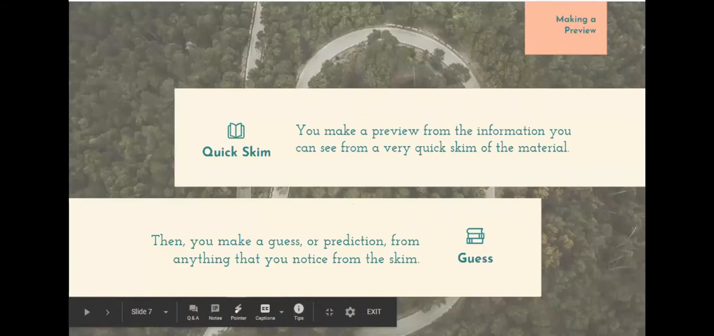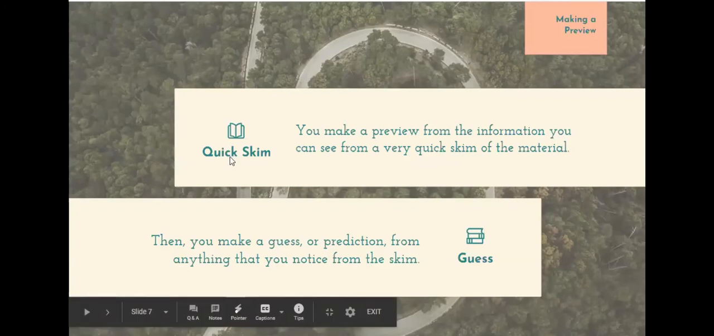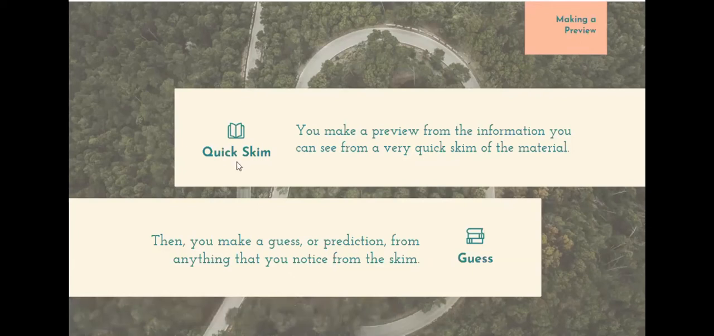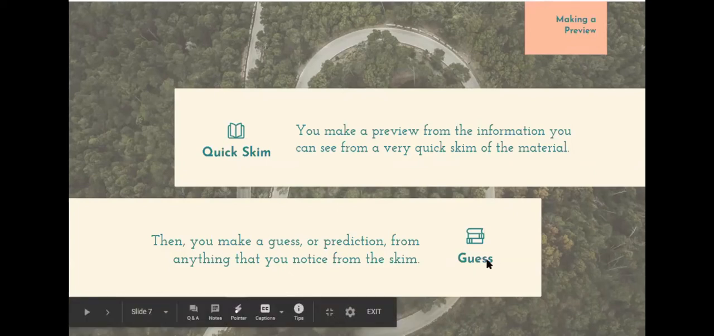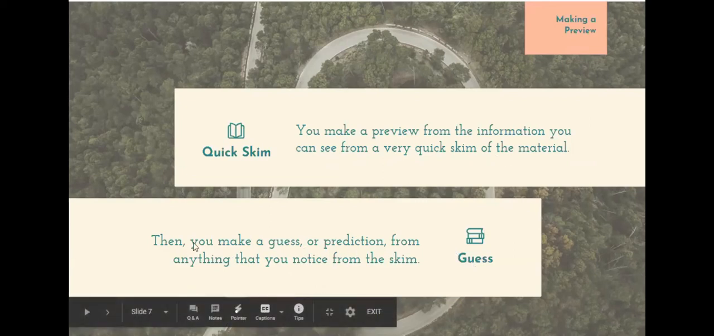Okay, so when you're making a preview, all you do is give the text a very quick skim. This should just take you a few seconds. And then from the information that you see, you're going to make a guess or a prediction. So you make a preview from the information you can see from a very quick skim of the material, and then you make a guess or a prediction from anything that you notice when you skim.